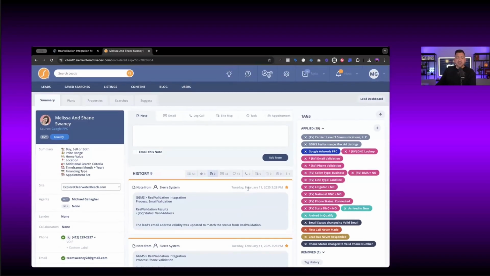Now, I ran this process just for the sake of being able to talk through it, not have to sit here. When you apply one of the tags, it takes around a minute for the whole round trip. When you apply the tag, that has to notify us. We have to notify RealValidation. RealValidation has to run it. They have to notify us. We have to go update Sierra. So that's the round trip, about 1 minute.